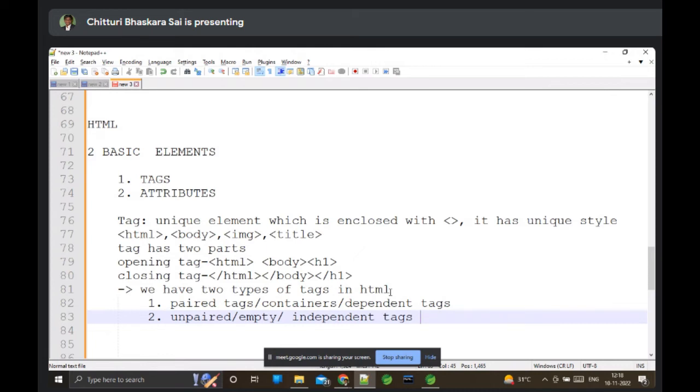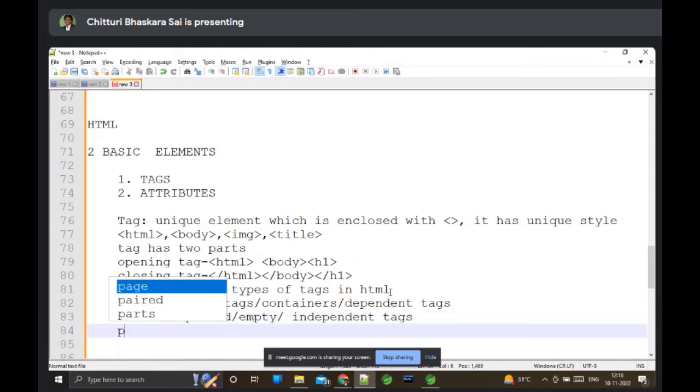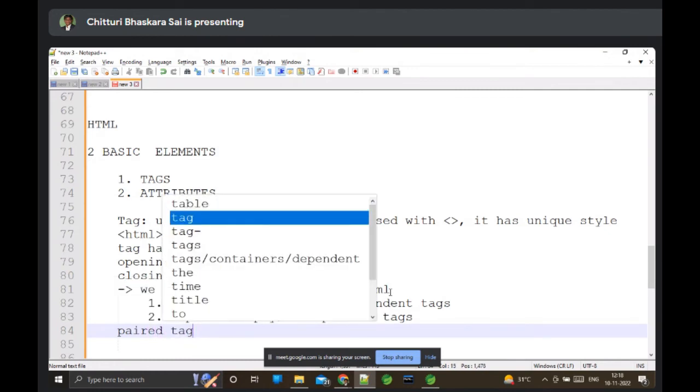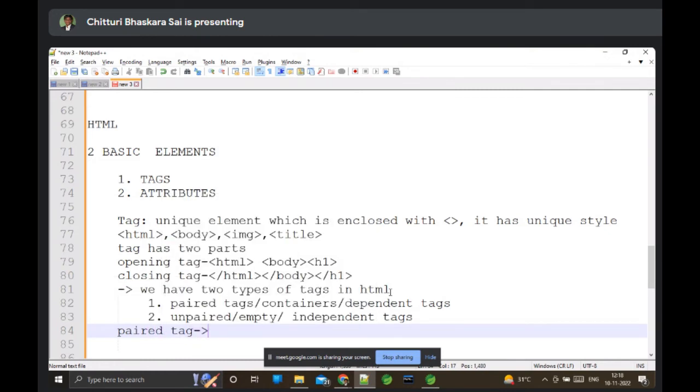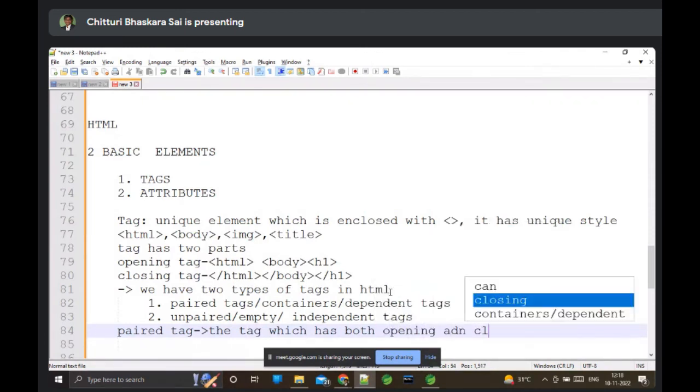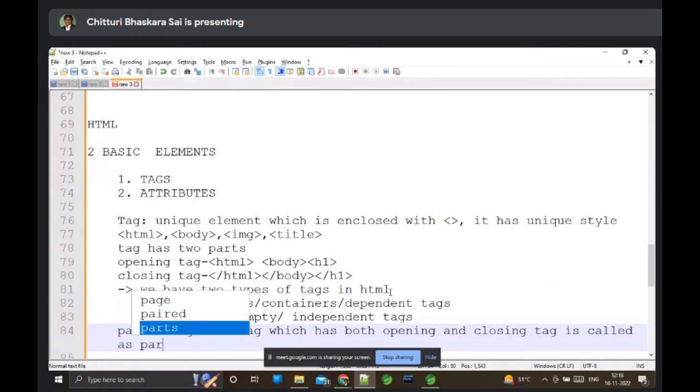Coming to the first one, the paired tag. A paired tag is nothing but a tag which has both an opening part and a closing part. The tag which has both an opening tag and a closing tag is called a paired tag.